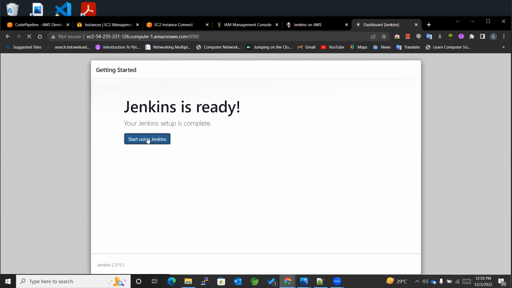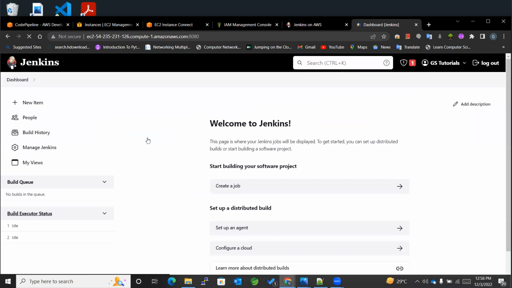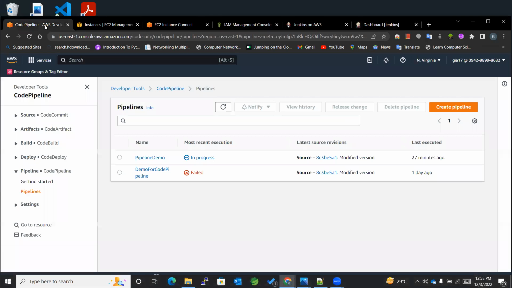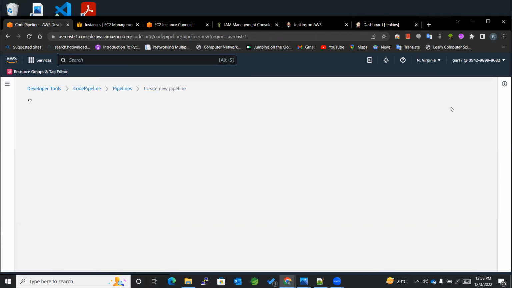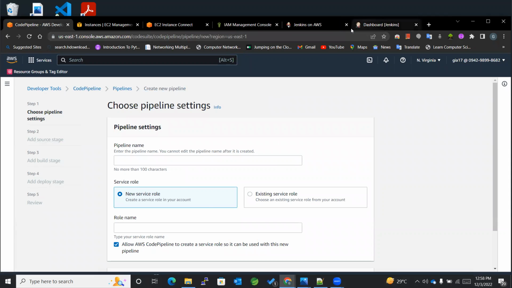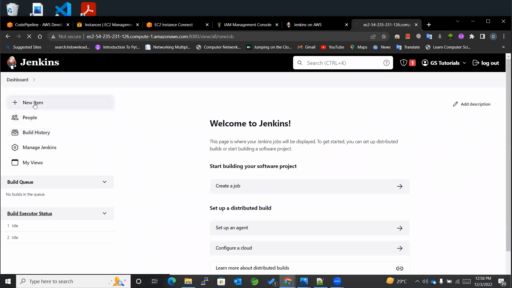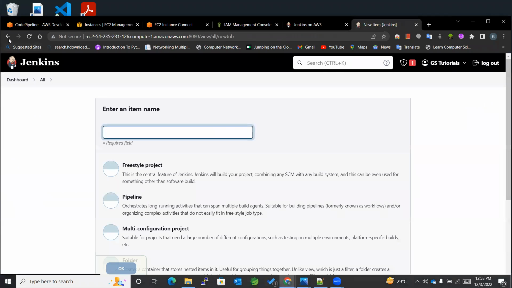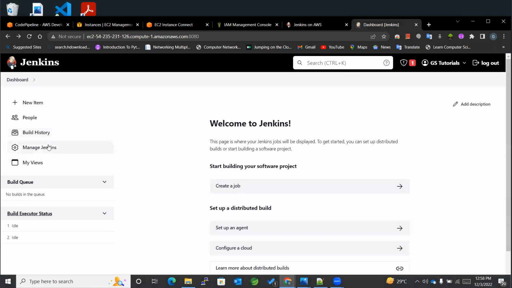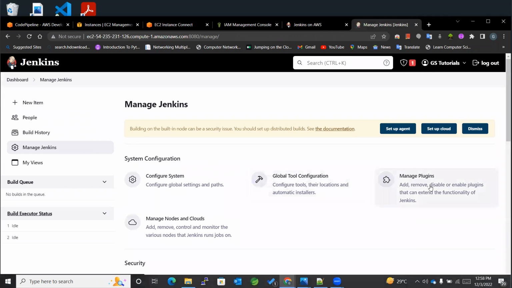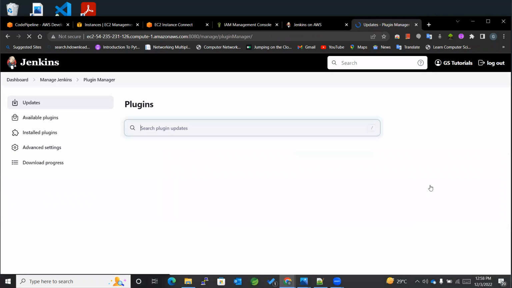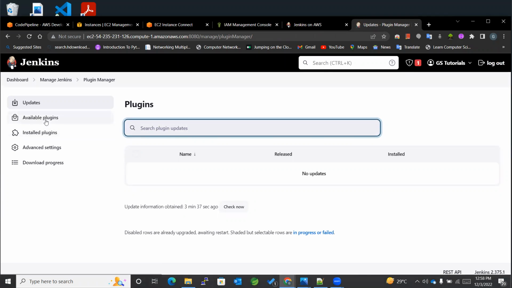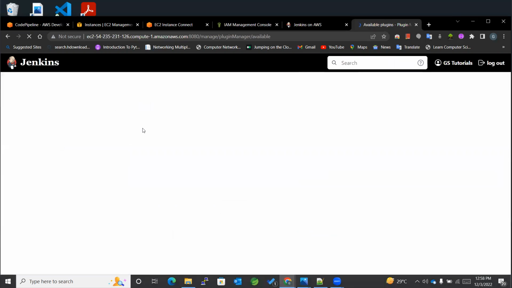Okay. Now we are ready to integrate this with our code pipeline. So first of all, we'll create a pipeline. And before the pipeline, I'll have to create a freestyle project over here. And before creating the freestyle project, I'll have to go to Manage Jenkins because I'll have to add a plugin, that is CodePipeline. Since we are integrating it with CodePipeline, it is necessary to install those plugins first.